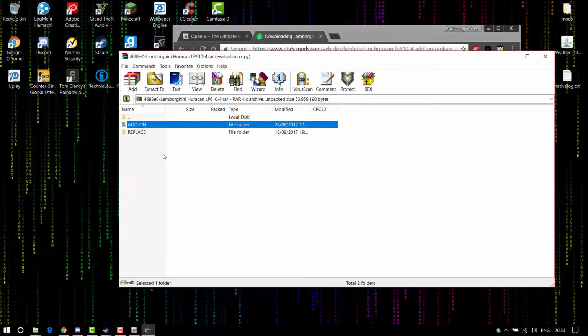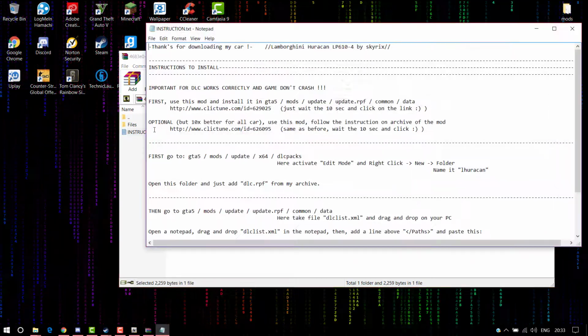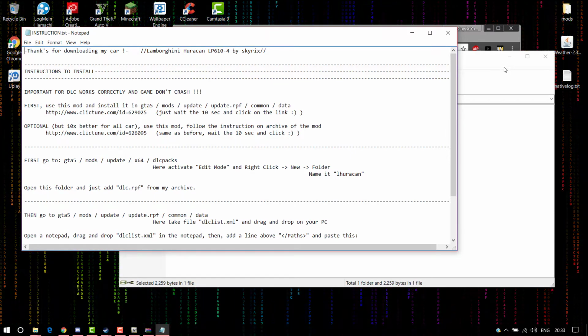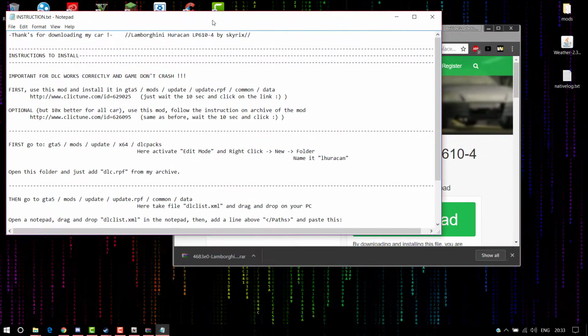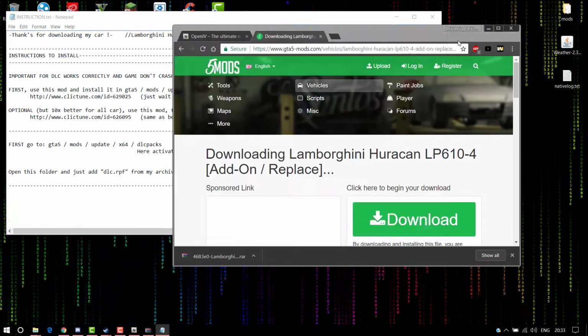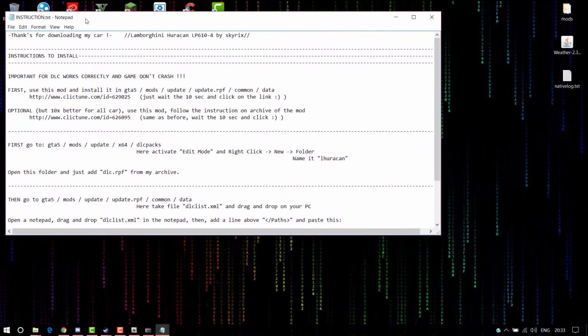But in every one there should be a README or an instruction text document. It should tell you all your instructions. This is what you need to do: open up the instruction file. Every vehicle mod file always has one of these, and you do need to open it up. Once you've opened it up, it should come up here.